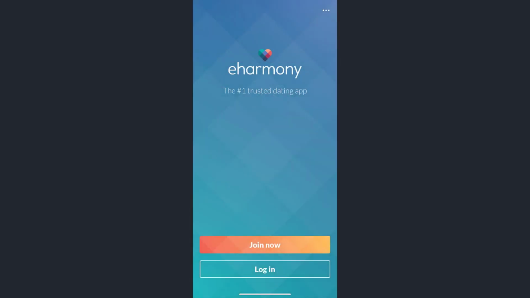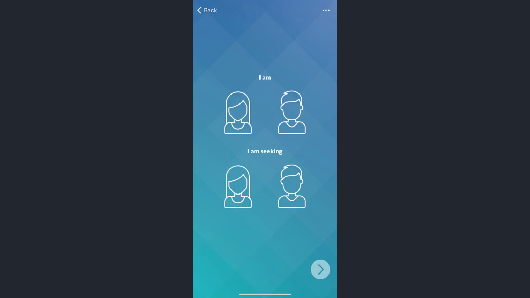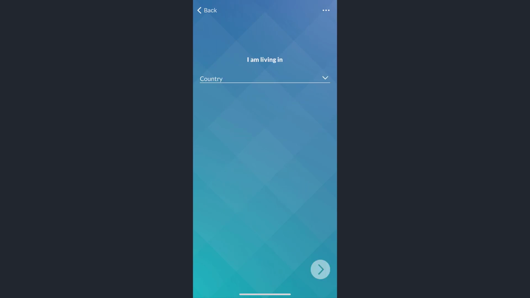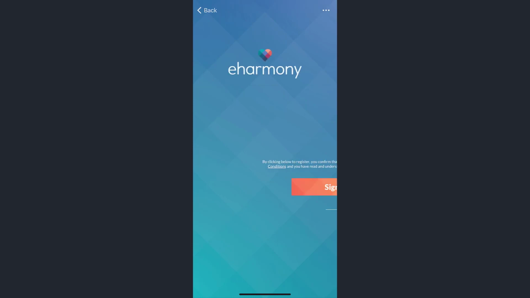Now if you have an Eharmony account, you can log in from here, but if you don't have an account, tap on join now. Now choose your gender and what you are looking for. Tap on the arrow which is on the bottom right corner of the screen. Now choose the country you're living in, and after that tap on the arrow once again.